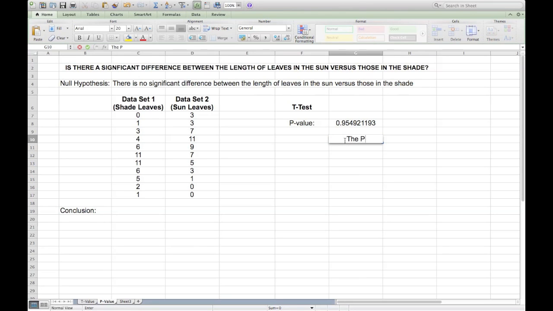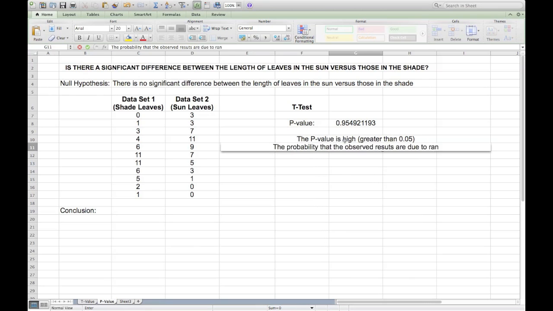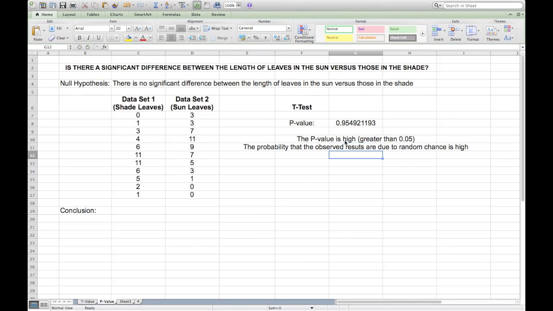Now for interpreting the p-value. In biology, we work at the 5% or 0.05 significance level. Therefore, this p-value is high, it's greater than 0.05. This means that the probability of the observed results being due simply to chance is high, and that would be the case if the calculated t-value were less than the t-critical value had you calculated the value of t yourself instead of using Excel.